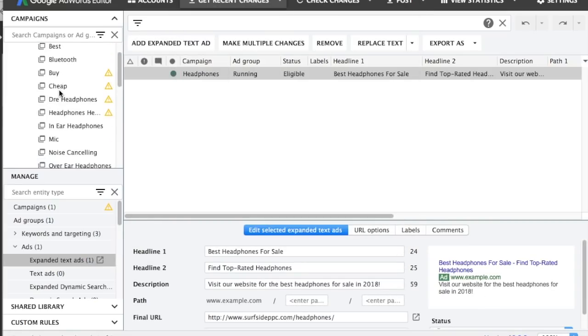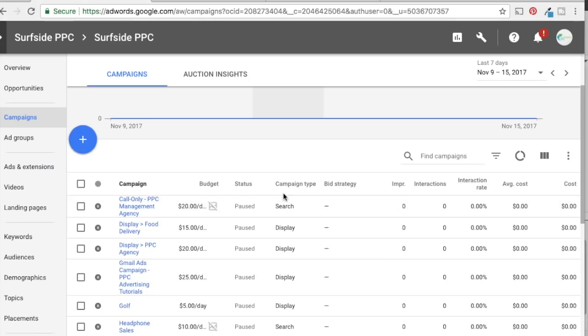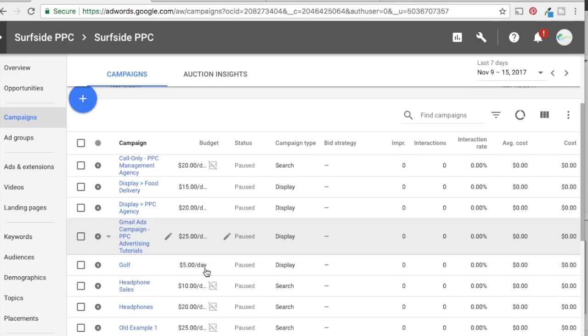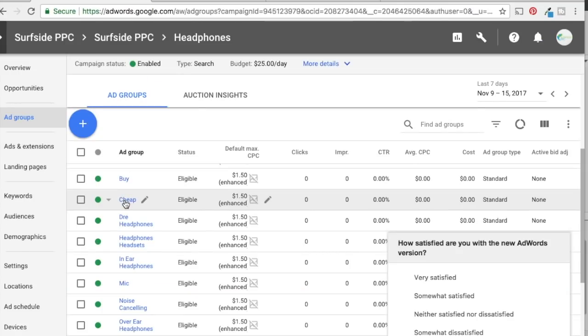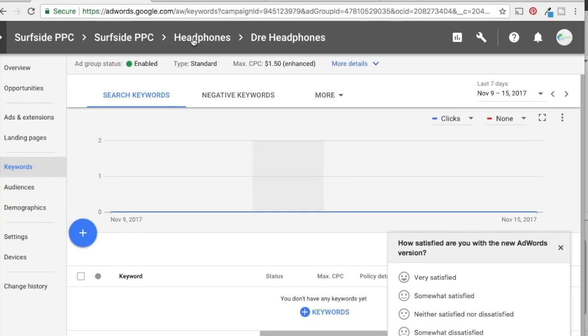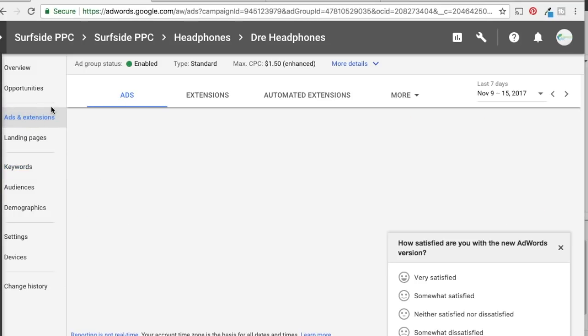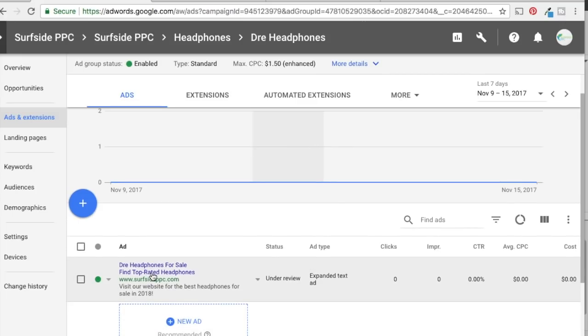So now what we can see here is if I come into Google AdWords again, so let's come back over to AdWords, and I click on headphones. So this is the campaign we're working with. And let's go into Dre headphones. Okay, so now we're in the ad group Dre headphones. We go to ads and extensions over here on the left. And it's going to show Dre headphones for sale, find top rated headphones, and we should have this going to the correct page. So that's kind of how you make some changes, how you update ads and things like that.